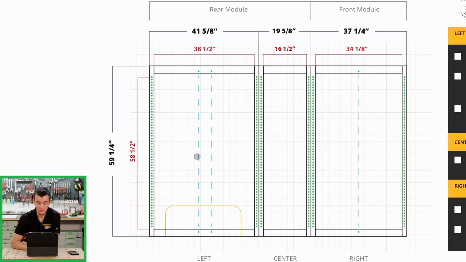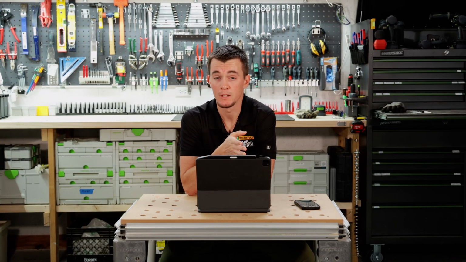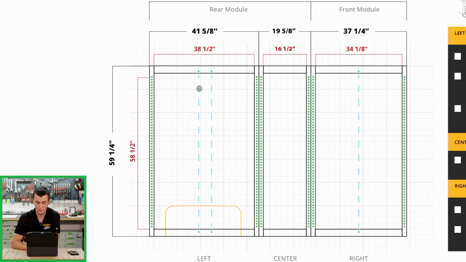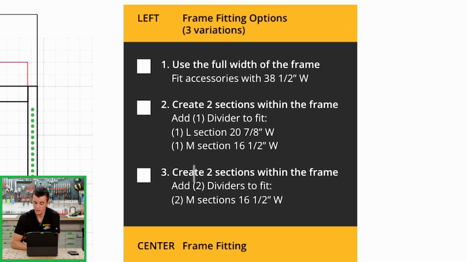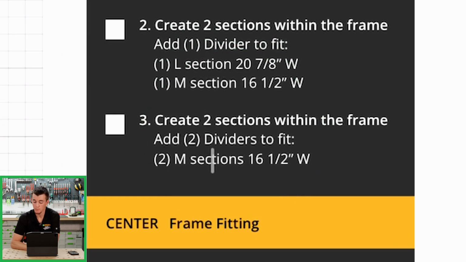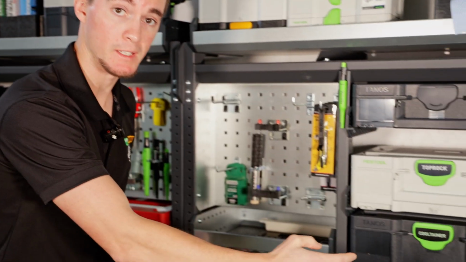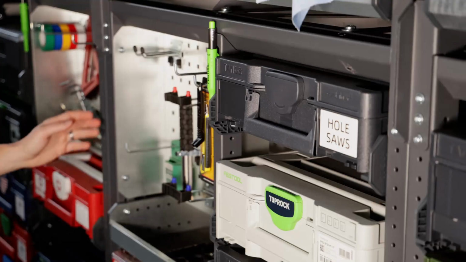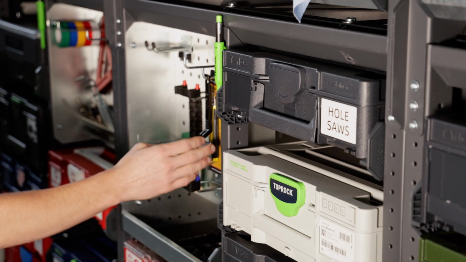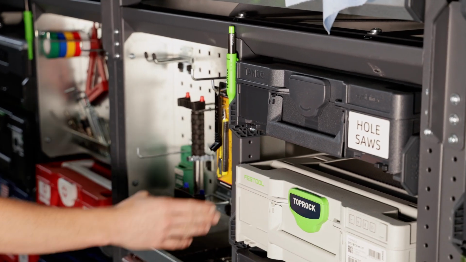So where you see the blue dotted lines, this is where I can put a vertical upright. And with the vertical upright, as mentioned earlier, now we can subdivide these wider frames. So if I do that with the 42-inch frame, as it says over here, that is going to give us 2 dividers to make 2 M sections, or I can add 1 divider to create an L and an M section. So if you primarily plan on using M footprint items, and you have a lot of M footprint Systainers especially, you're going to want to go with a 37-inch frame. So when you take a 37-inch frame, which is this frame here, and divide it with the upright, you're going to get 2 M footprint columns.